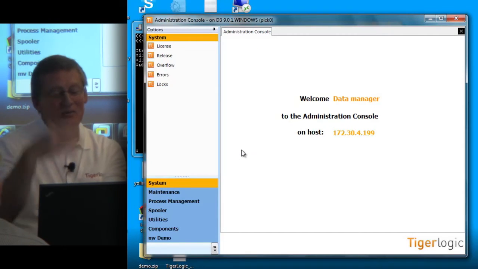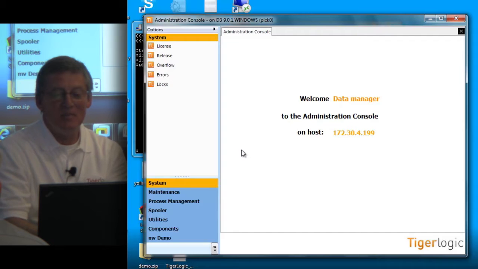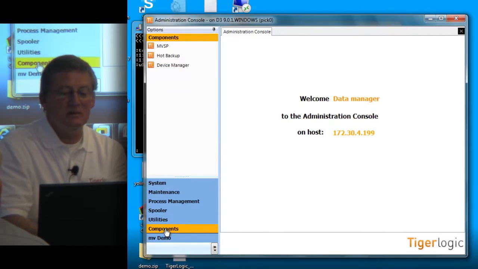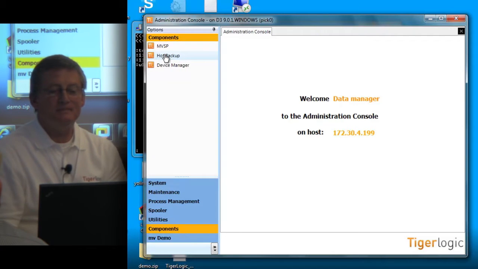172.30.4.99. Okay, if you haven't seen the admin console, this is how it currently looks. We're going to actually just focus on one of the components that has recently been added, the ability to configure hot backup.